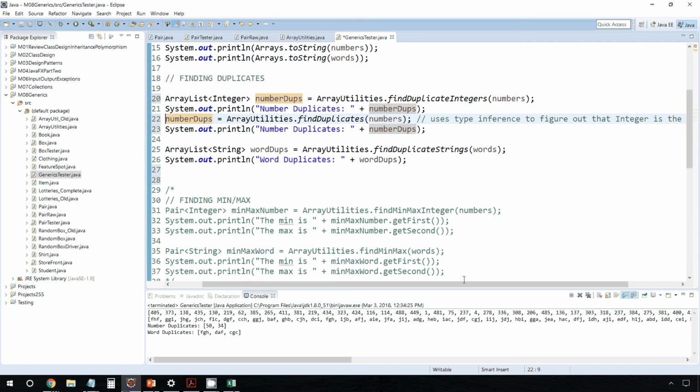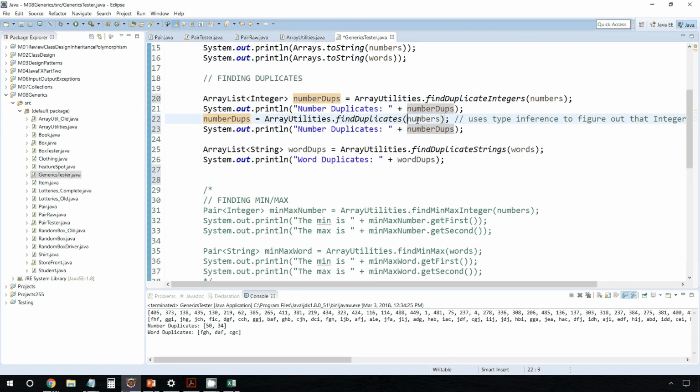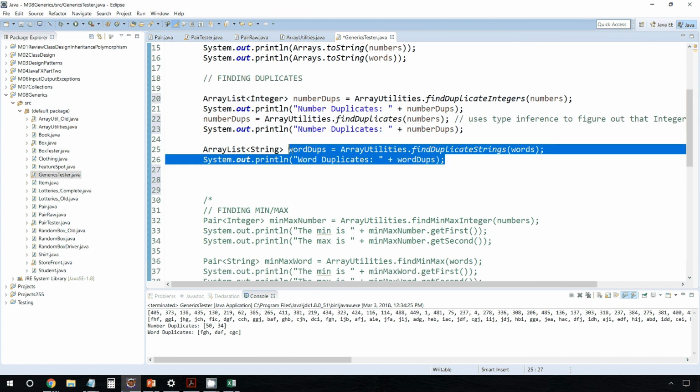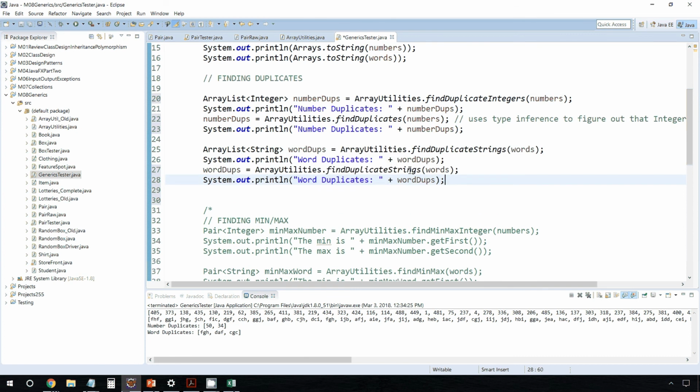to figure out that integer is the generic type. I didn't have to put integer, but the fact that I'm sending in an integer array, Java was able to figure out that that's the generic type that should be used. Now, when I'm invoking it for strings, I'll show you what it looks like with the type specified. Here, again, same method, findDuplicates, but I can call it with a string array, and it's going to give me the appropriate return type, an array list of strings. Okay, an array list of integers there, an array list of strings here.